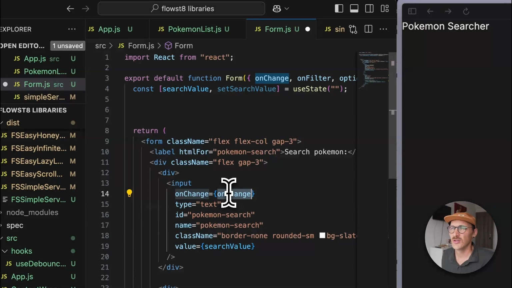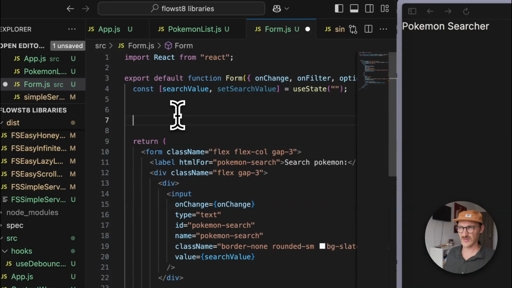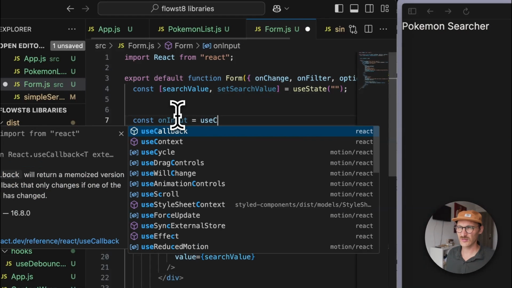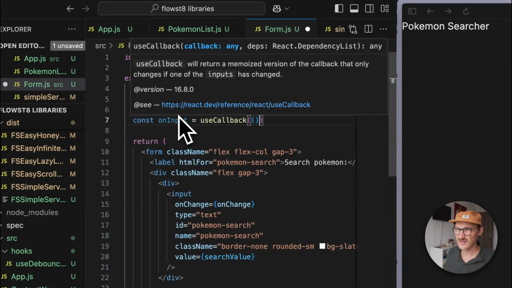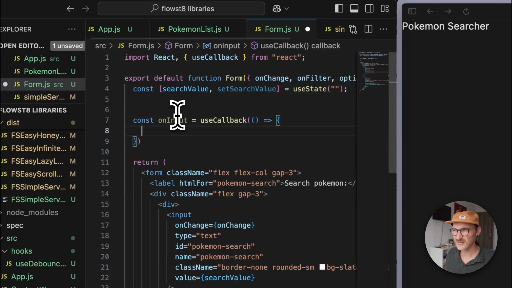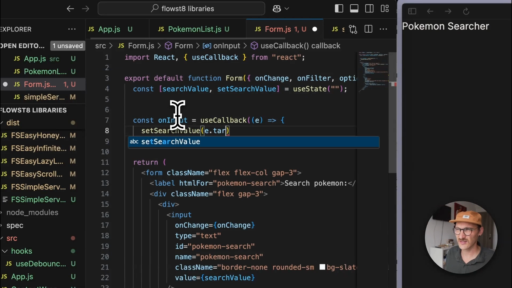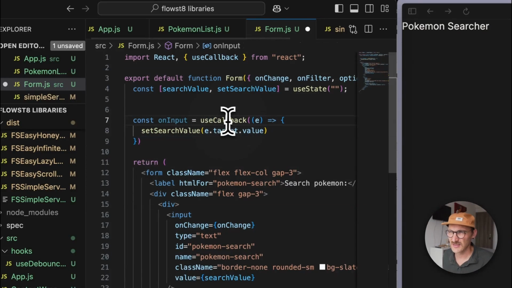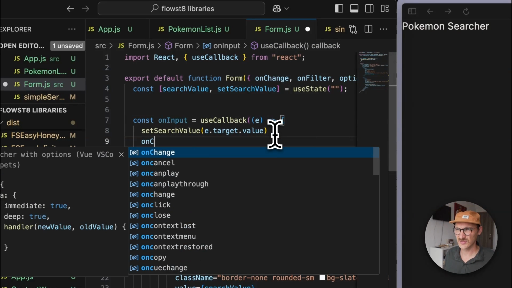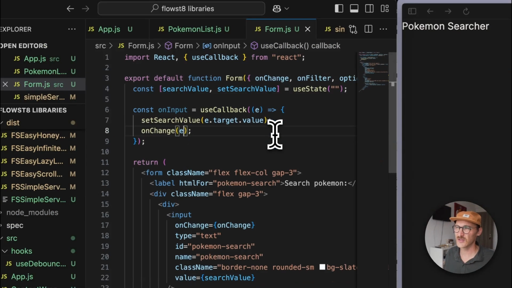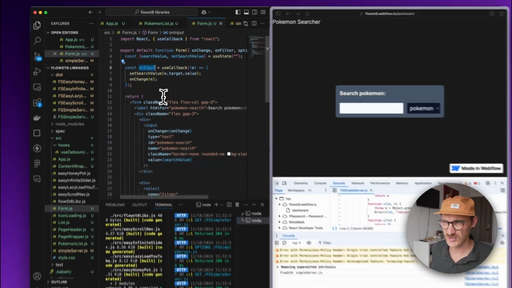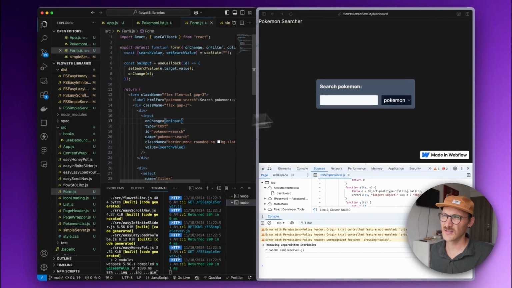So let's go const onInput, useCallback. And we're gonna take our e and we're gonna set search value to e.target.value, and then we're gonna call onChange with e, just with e. And then here we're just gonna go done, done, done. Let's see what that does.